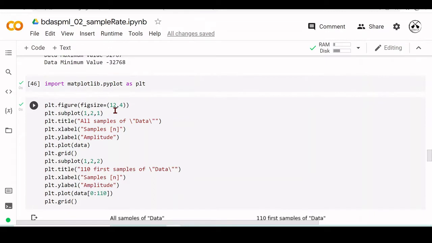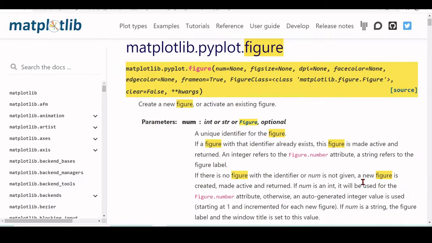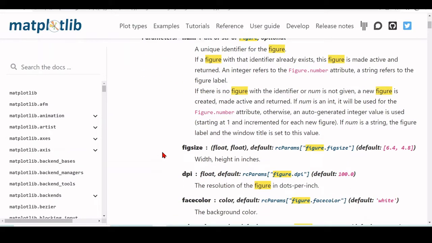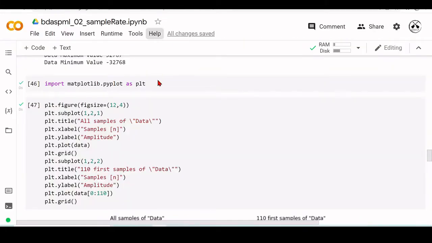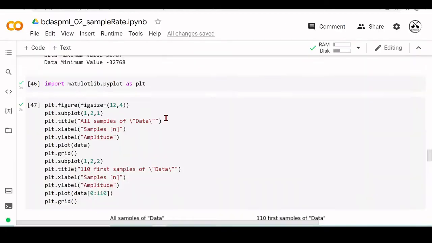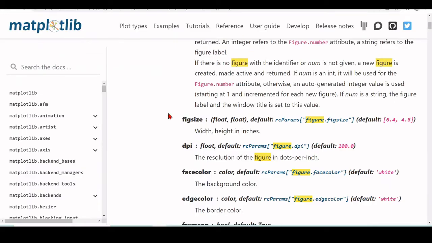size equals to 12,4. So PyPlot figure creates a new figure or activates an existing figure. It takes several parameters. In this case we're just using the fig size, we're not using the others. So you can have a unique identifier for the figure. You can have the fig size, which is what we are using here, and we are creating a figure that is 12 inches width and 4 inches of height.